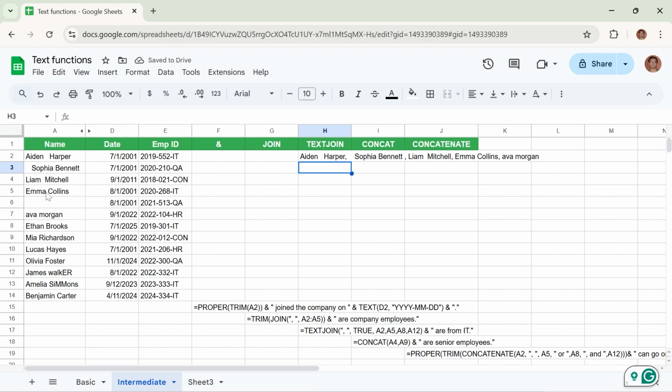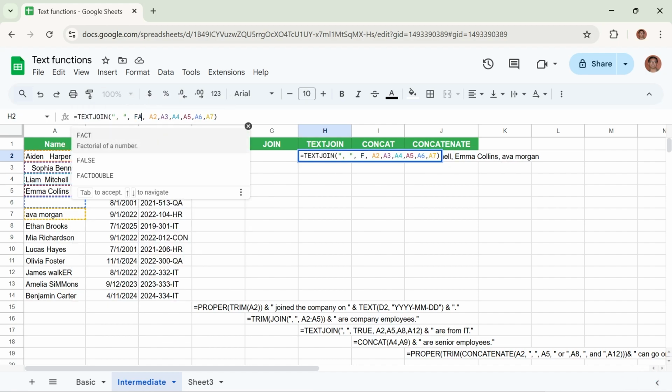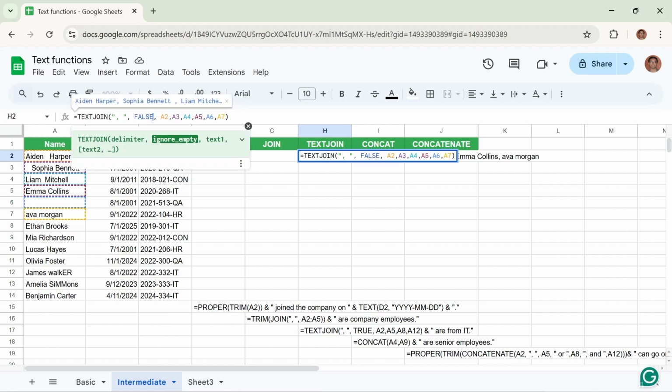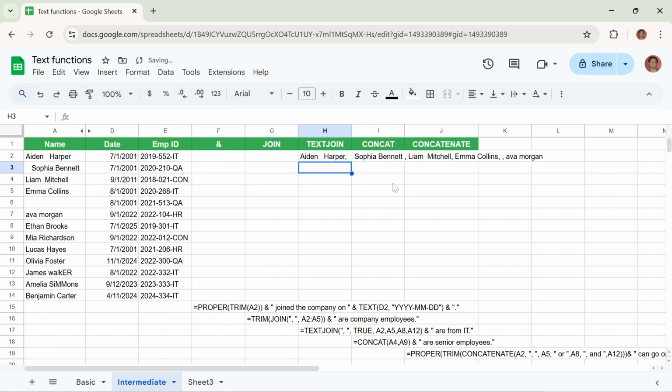Let's see how it works. You see after Emma Collins there is a blank cell. Here I can see it's gone. If I said false, you can see it's the same result as join. And you can use all the proper functions and all the trim functions along with this text join function to clean this data up. So that's our text join function.